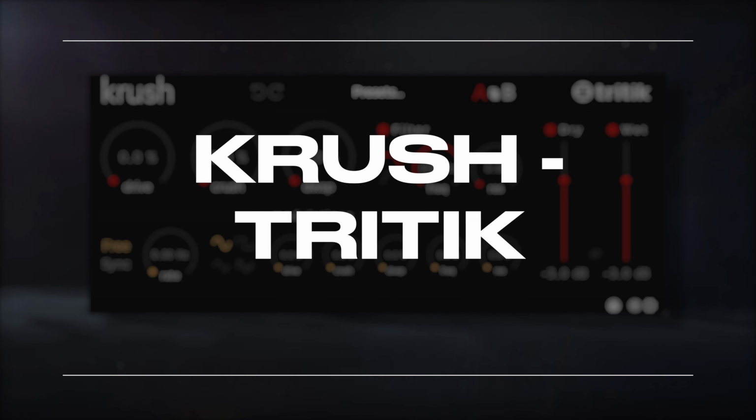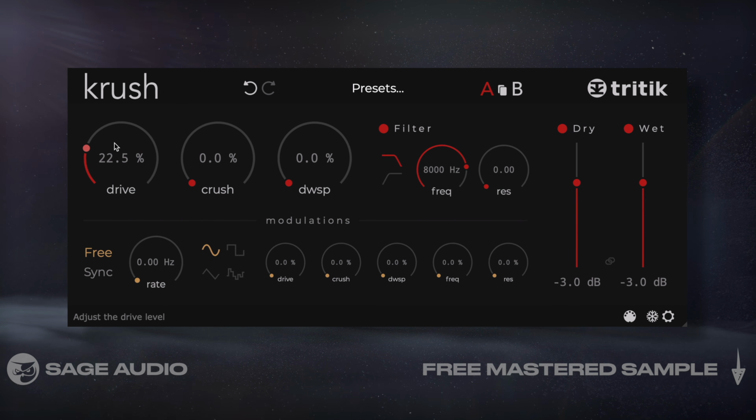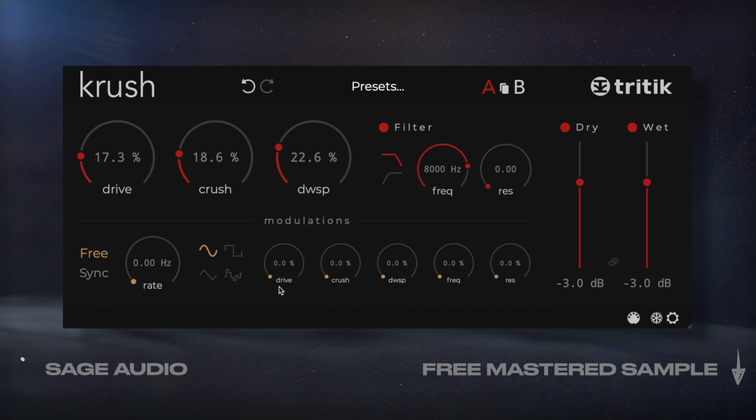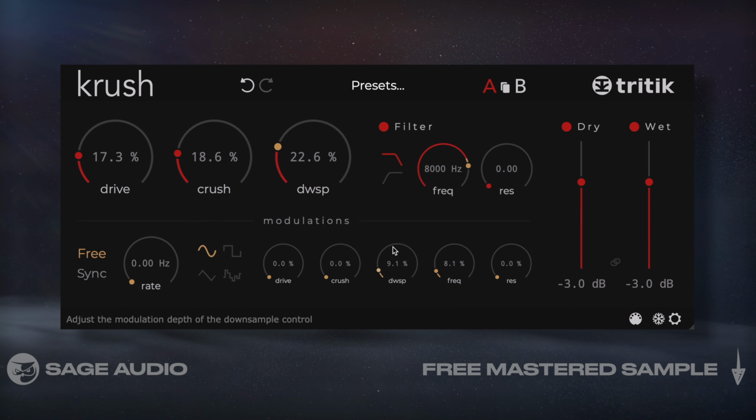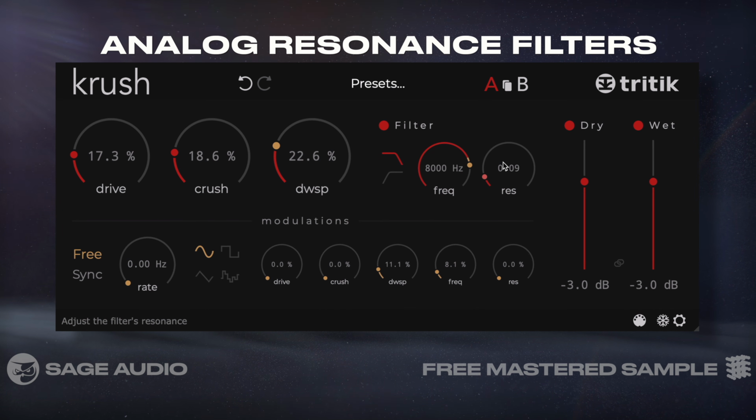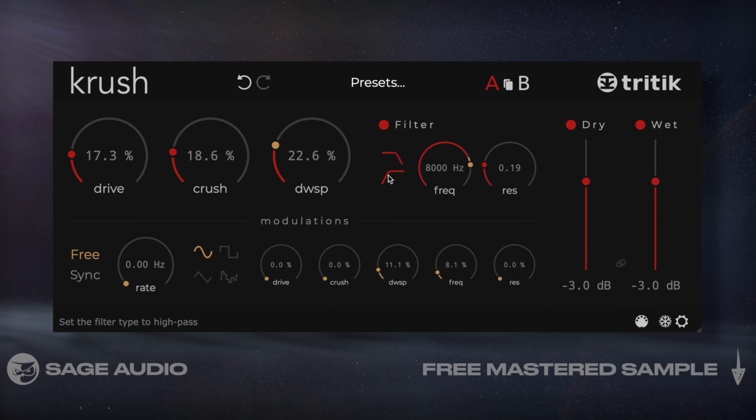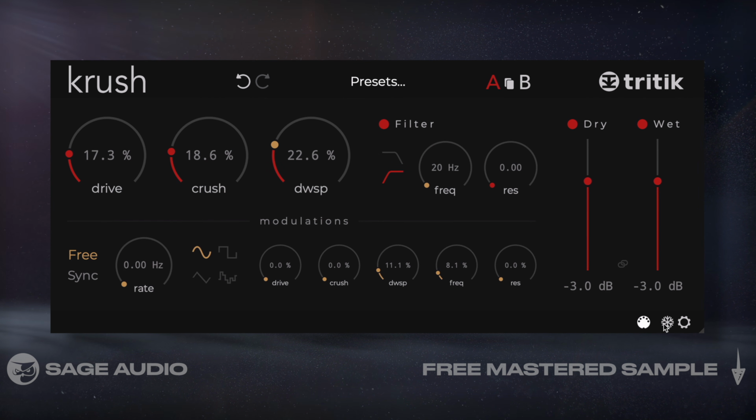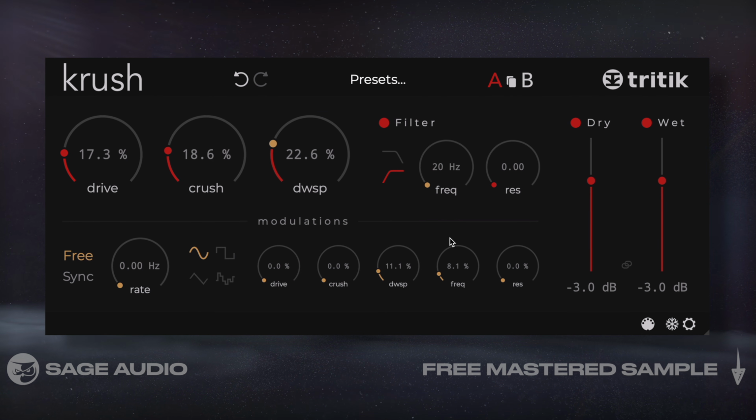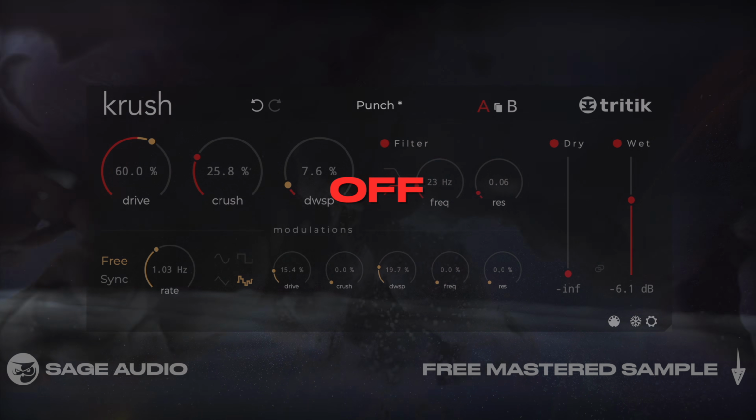Crush by Tritic. Crush combines digital distortion like bit depth and sample rate reduction with modulation to create a truly unique and creative plugin. It also blends the digital sound of its distortion with analog emulated resonance filters to add some warmth, and includes parameter freezing and MIDI linking for live performances. So let's take a listen to the plugin and combine the different features that it offers.